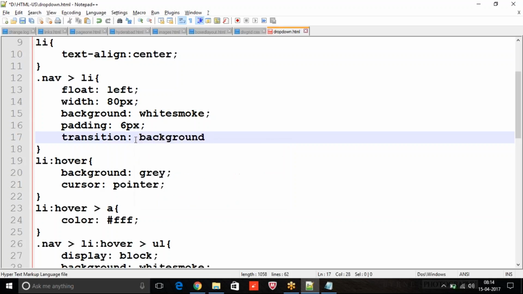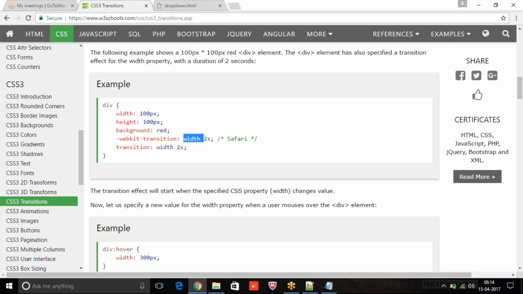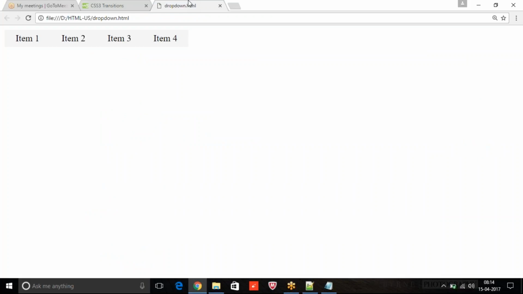Background. How many seconds of transition would you like to apply? Okay, let it be 2 seconds. 2 seconds is very huge. Okay, 1 second is enough. Within a second, the color will be changed smoothly. Did you see that? A smooth transition from item to item. Right? This is transition.